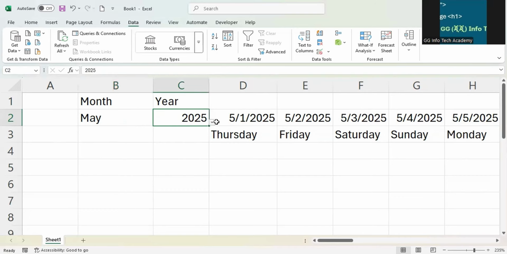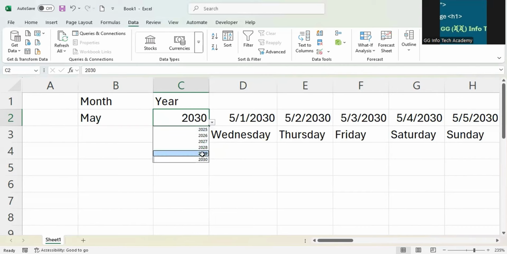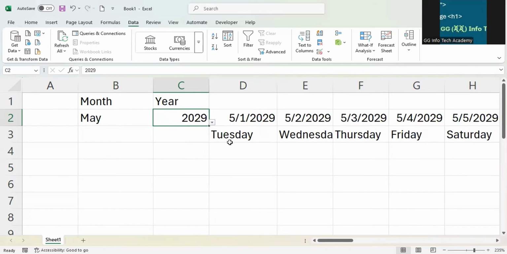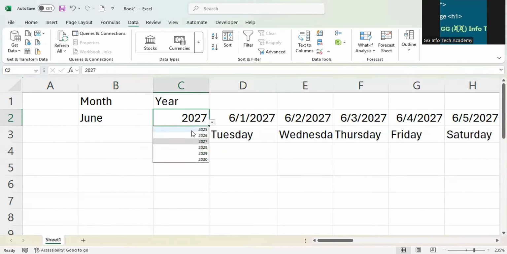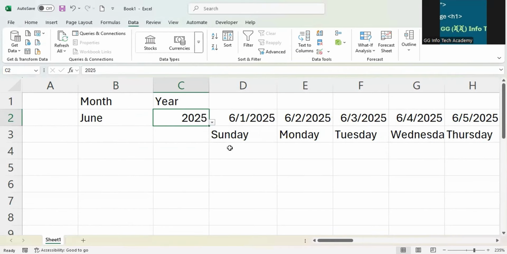At the same time, if you select the year, it's going to show you the date. For example, if I select May 2030, the first day is going to be Wednesday. If I put it back to 2029, the first day is going to be Tuesday. If I put the year 2027, the first day is going to be Saturday. If you change this one to June of 2025, what will be the first day of June? It's going to be Sunday.